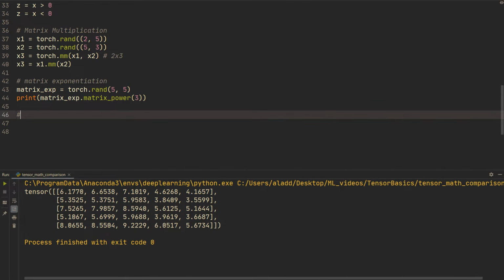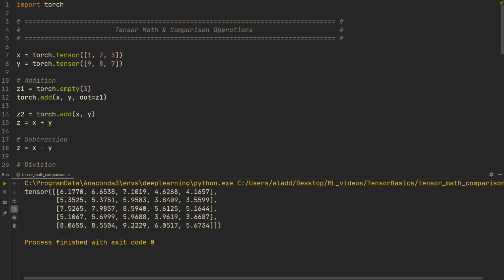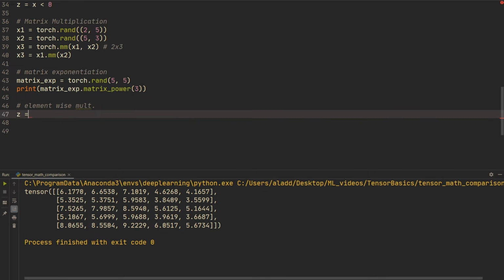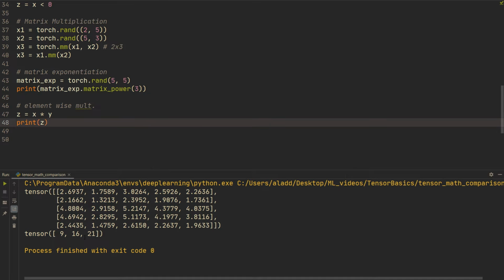Now let's look at how to do element-wise multiplication. So we have x and we have y. So we have 1, 2, 3 and 9, 8, 7. What we can do is z equals x and then just star y. So that will just be an element-wise multiplication. And so if we print z, that should be 1 times 9, and then 2 times 8, and then 3 times 7. So it should be 9, 16, and 21. So if we print that, we see that we get exactly 9, 16, and 21 as we expect.